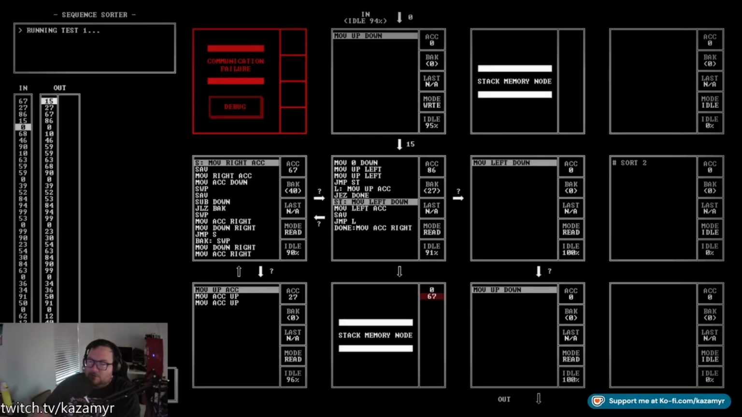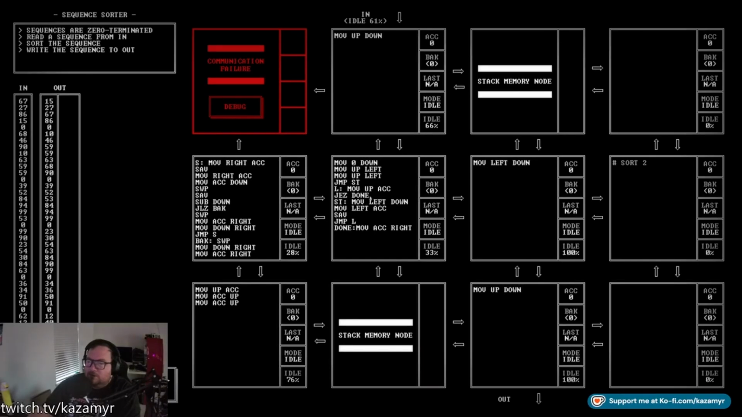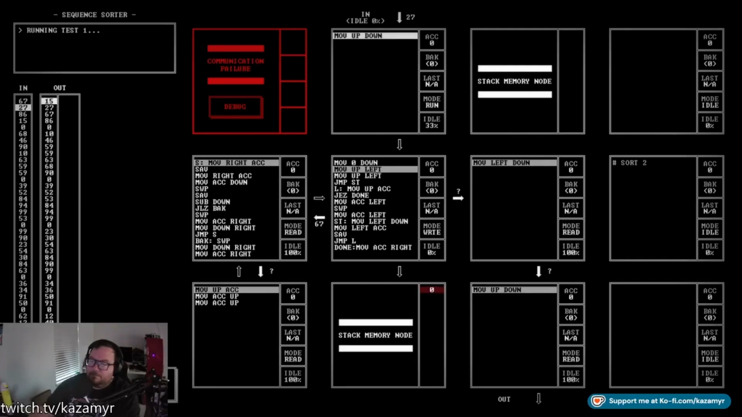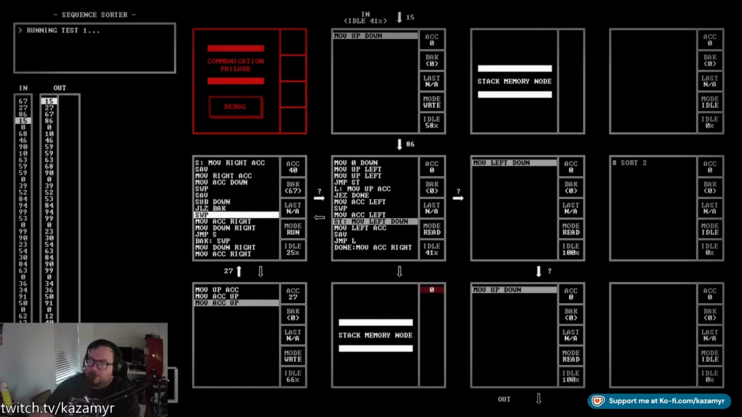That does not work. We are getting 15 because we're moving left down. Where are we getting stuck? We wrote 67. Move up into the accumulator. It's not 0. We never did the work. We need to swap. We can move the accumulator to the left. Swap, move accumulator left. Right. So that gets 27, 86.